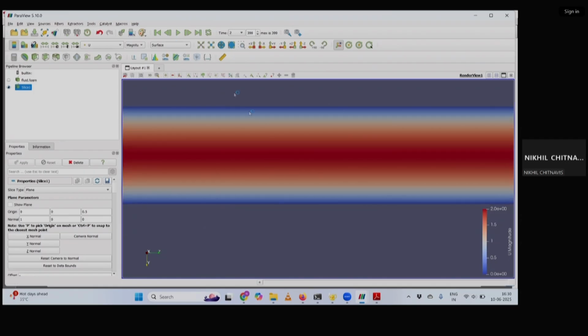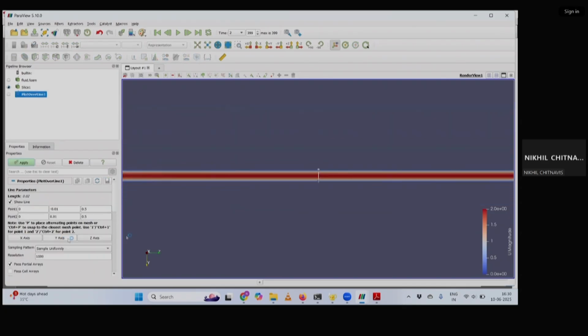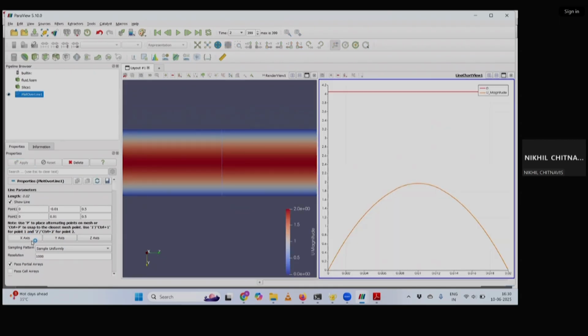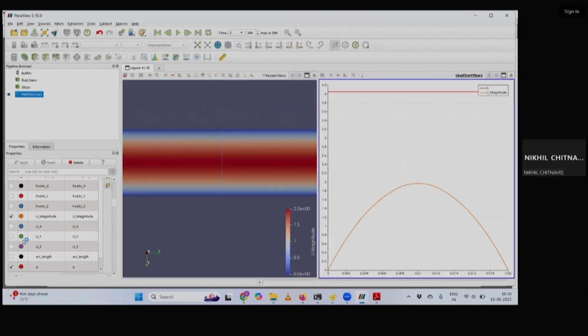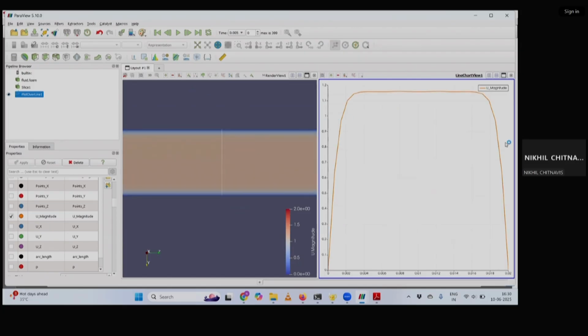You can check this velocity profile using plot over line, which Ivan has explained previously. So we'll select this. We'll plot at some middle section of this pipe, and when you press apply, from here you can untick pressure. And this is how you will get your velocity profile. At the initial time step, the velocity profile is more of a uniform kind of thing.